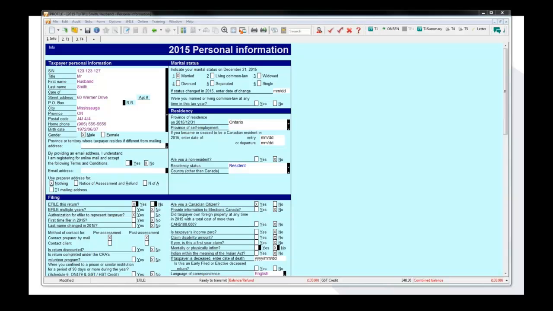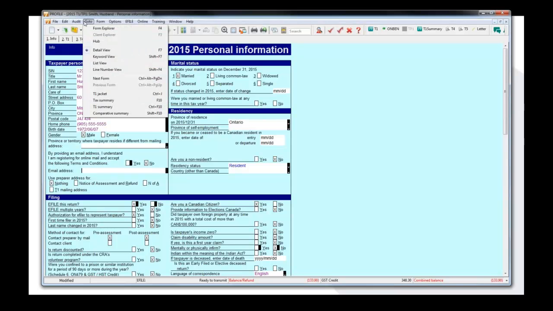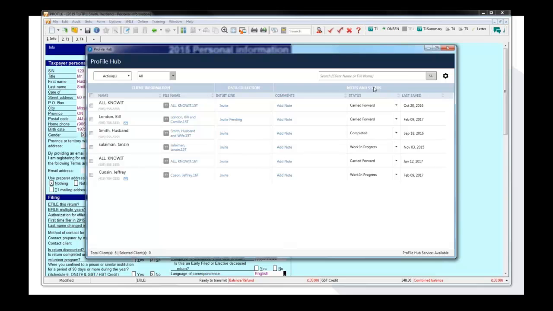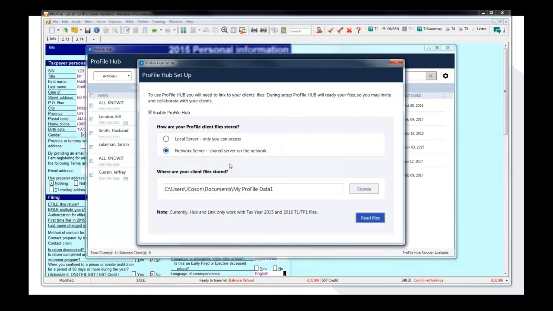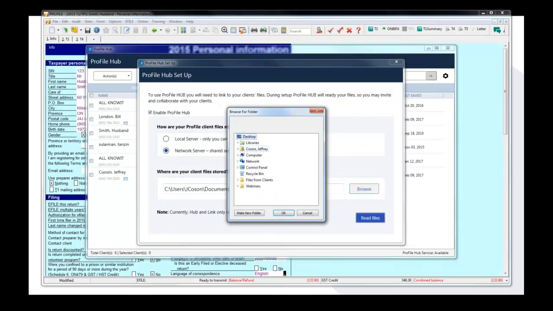If profile data is stored on a server, we can't use Link. There is an option here. Let me switch over to Hub and network server. I'm going to browse, say, for my computer again. I don't have a network set up. Let me see if we can apply this.